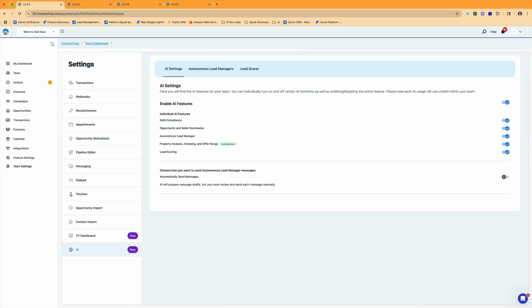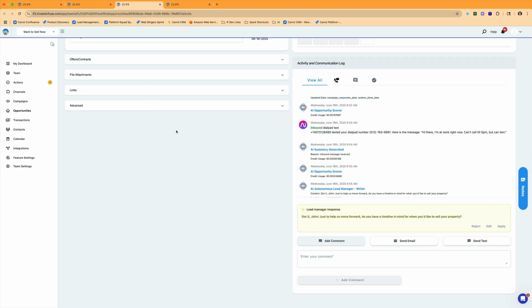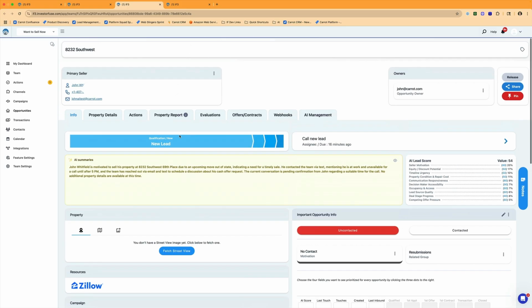The most important thing to kind of understand about how the autonomous lead manager interacts with you, the user, is through tasks. So when the intervention task fires out, when it completes its objective, it will assign tasks to the opportunity owner, which you will be able to see inside of your actions list. And that will let you know that, hey, this opportunity no longer has the autonomous lead manager running on it, and I need to go in and interact now with the seller.